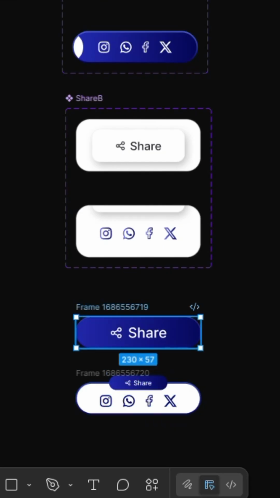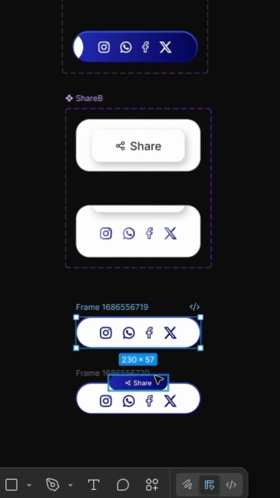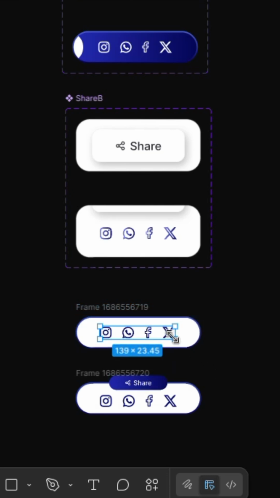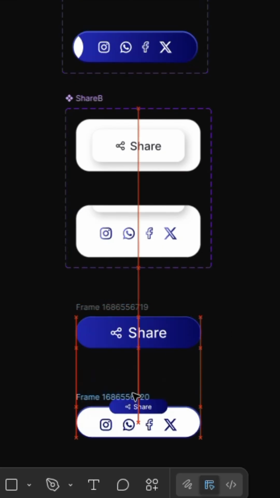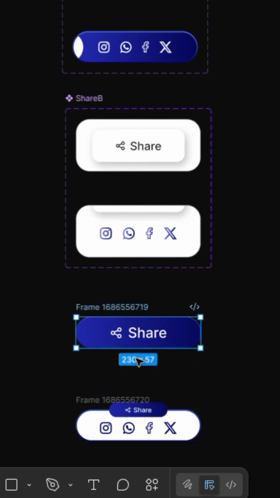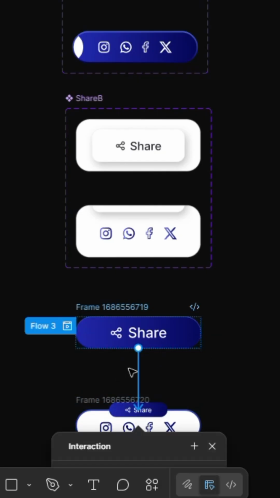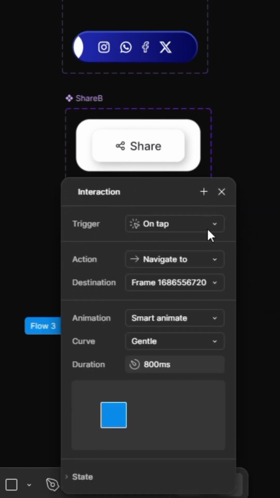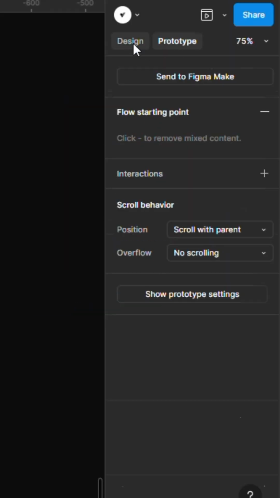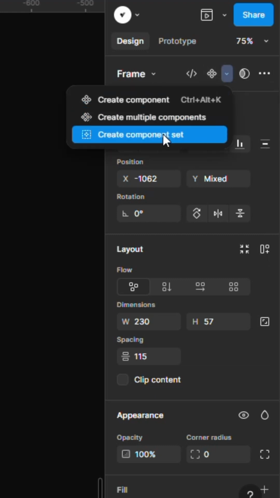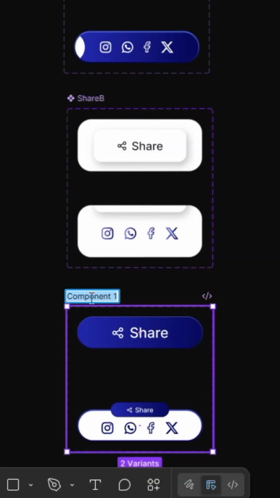So this is what you're going to do now. You have to select the first one. Let me reduce the first icon so that there is going to be an effect. Move this down. Rename this one. Let's do a prototype. So we are going to use the same settings while hovering, Smart Animate, Gen 2. Select the 2, then create a component set. Rename it Share C.